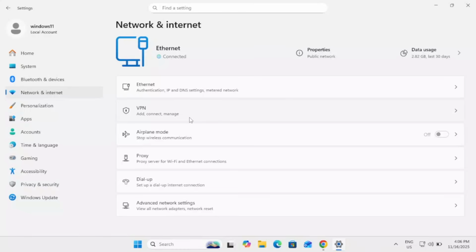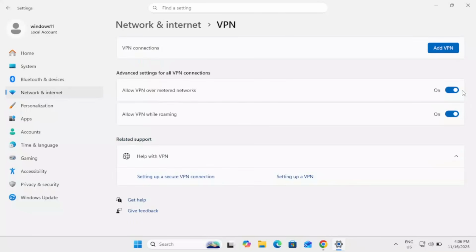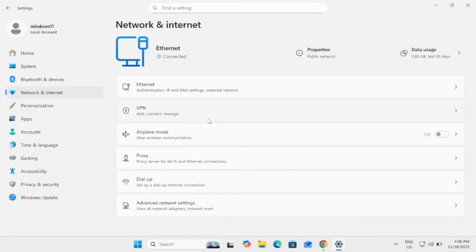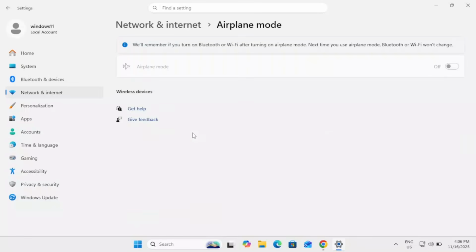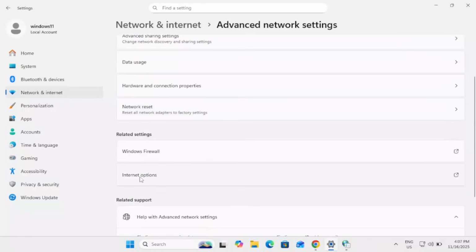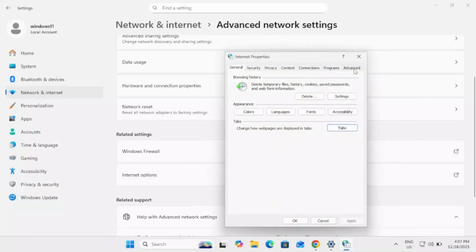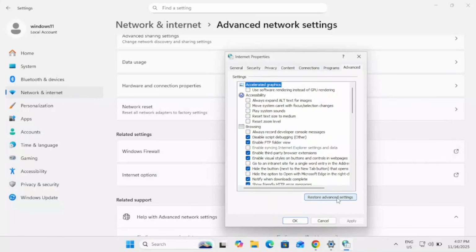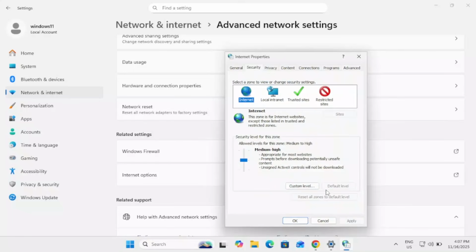Once you save that, just go back once and open the VPN related settings, untick these settings, and also make sure that this is off. Click on advanced network settings. Open Internet Options, then click on Advanced, then click on Restore advanced settings, click on Apply, and also under Security just reset all zones to default, select that option, then click on Apply, OK.